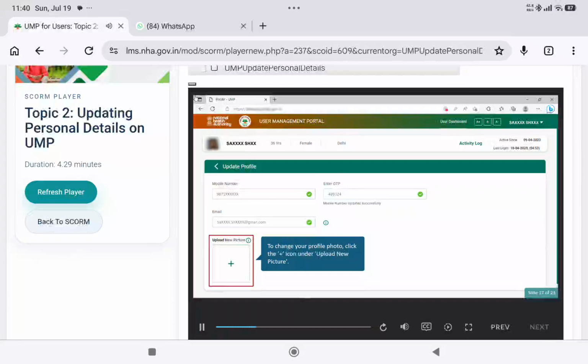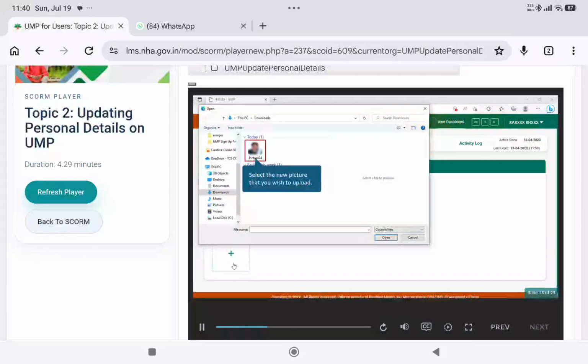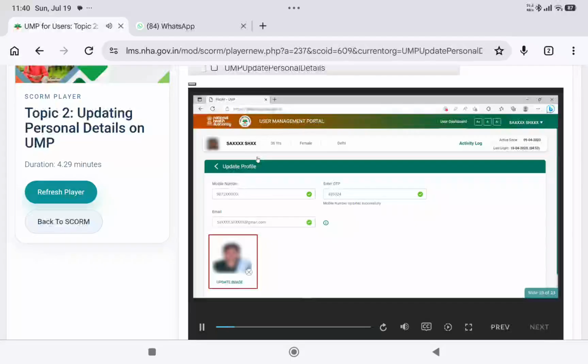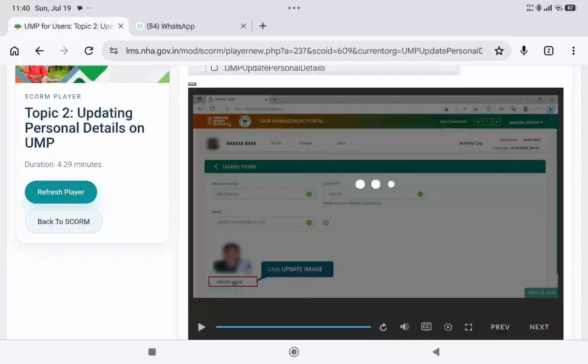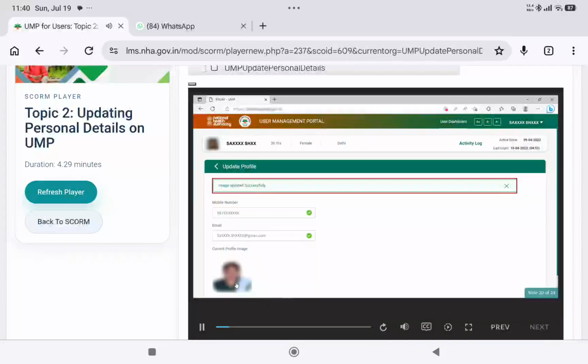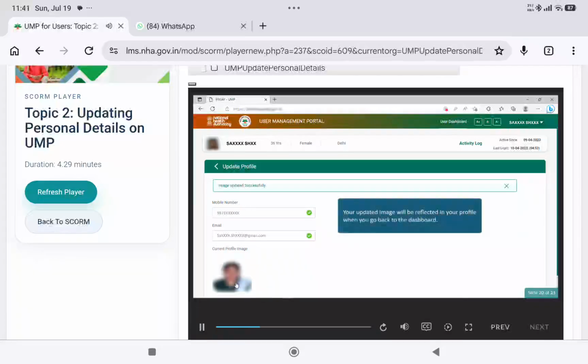To change your profile photo, click the plus icon under Upload New Picture. Select the new picture that you wish to upload, and the new image will appear on the screen. Next, click the Update Image button. The system displays a message that the image has been updated successfully. Your updated image will be reflected in your profile when you go back to the dashboard.